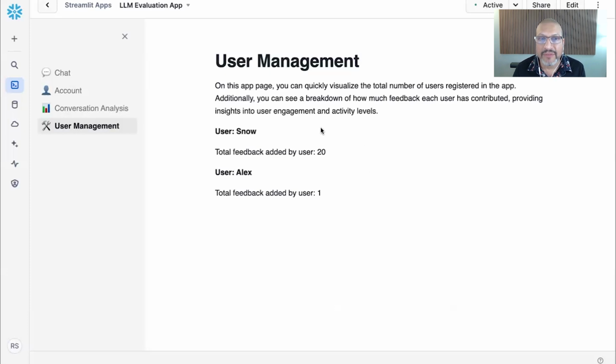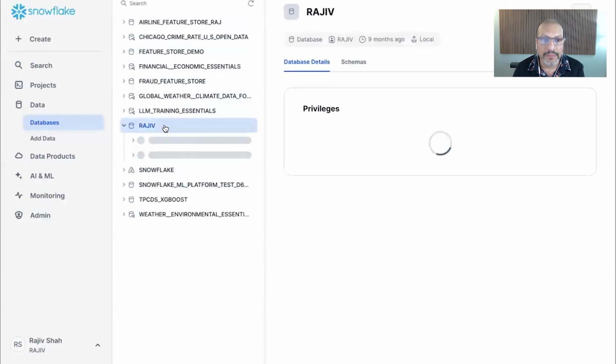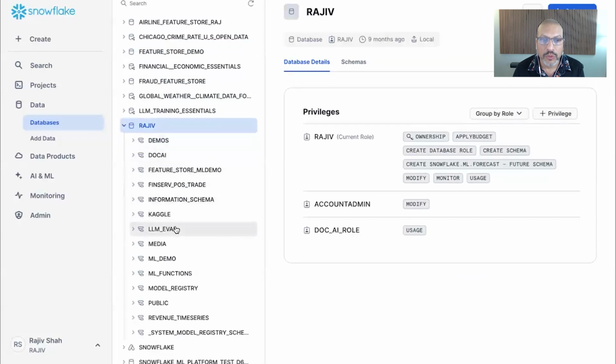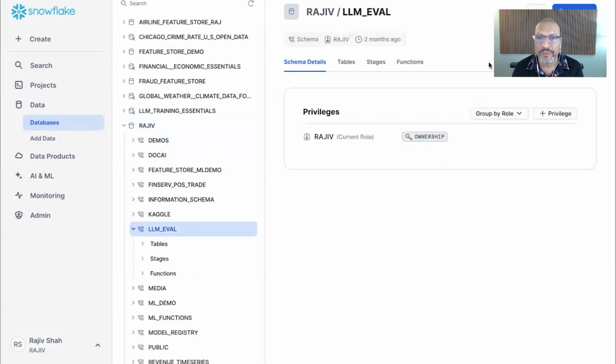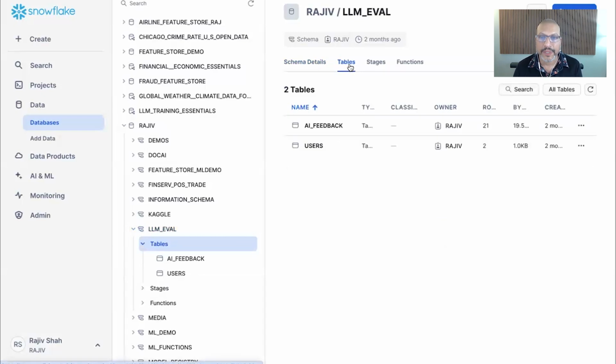So now I'm going to navigate inside the Snowflake UI to show you where we got it. Later, Andre will show you the setup file for how you've configured and stored these places. In my particular case, I'm storing all of this data inside my database here. I created the schema called LLM eval. And here you'll find the tables related to this particular application.